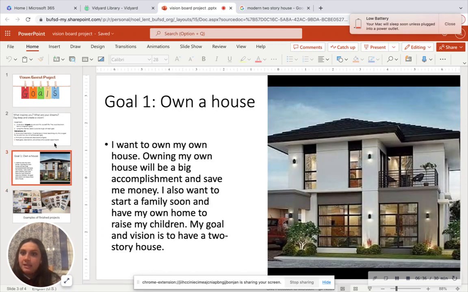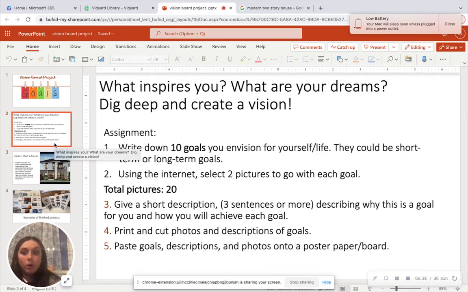I will have the examples on the board and around the room for you to always reference back to. I will have a printed copy of your assignment for you to start this project. So, going back to number 1, your first thing to do today is to think about 10 goals, what you want to accomplish in your life, and dig deep and make them creative and unique to your life.